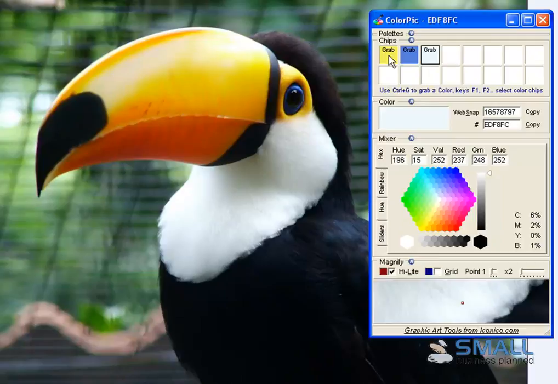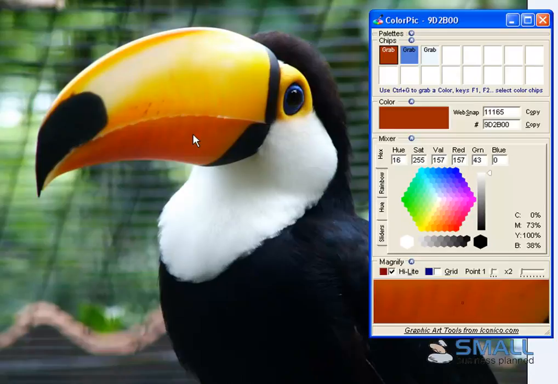If we want to change that yellow, we simply click on the yellow, and Ctrl G for ungrab, and then select another color. Grab. And it's that easy.